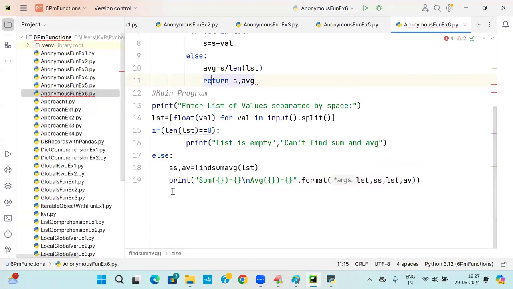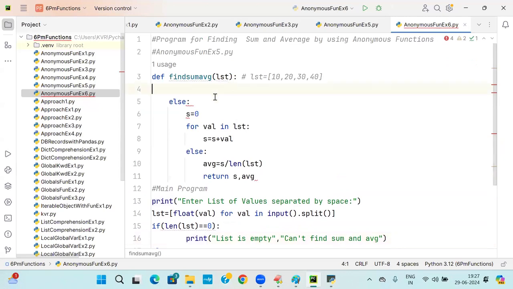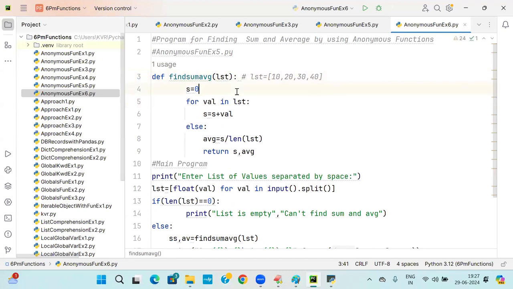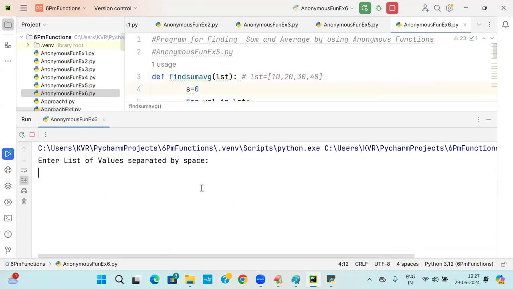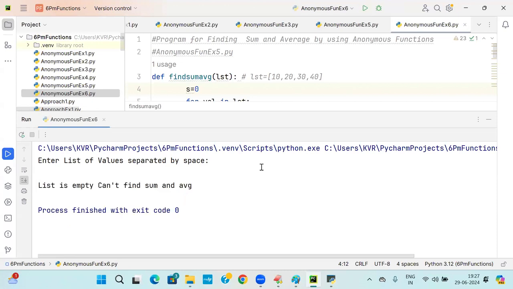Where is the syntax error? Else. Line number 5. Okay, this is the syntax we should not write. Already you removed it now. So, done. Execute. 10, 20, 30, 40. So, sum is coming, average is coming. Best. Now don't enter anything. List is empty, cannot find. Easy or difficult?